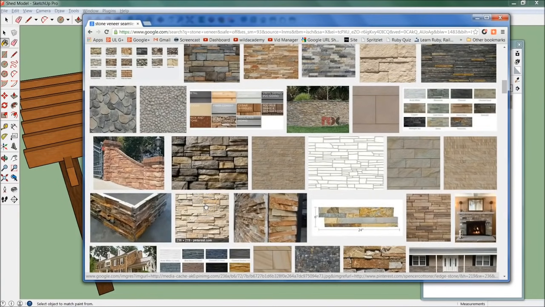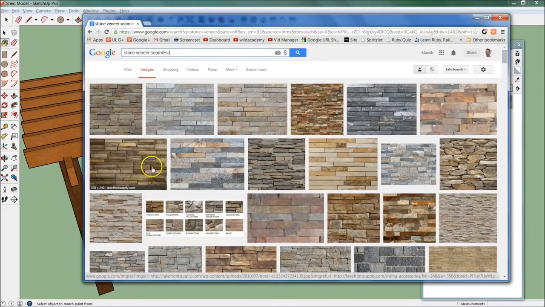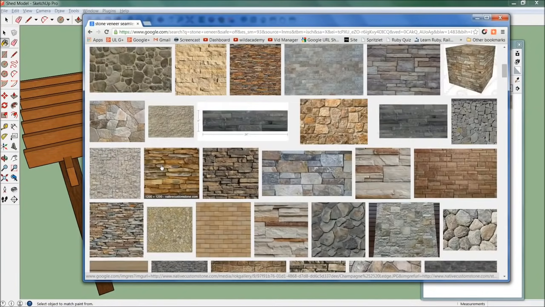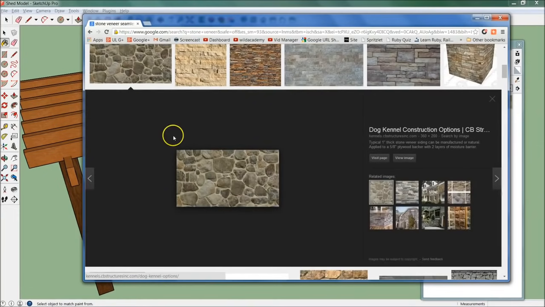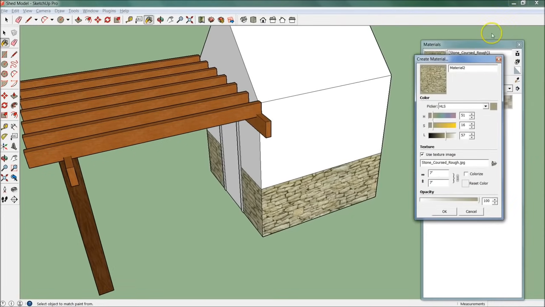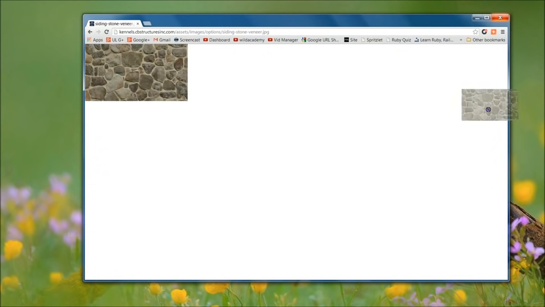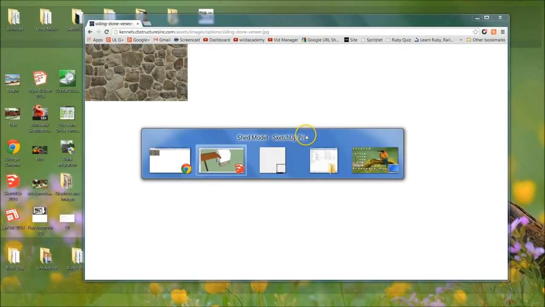So I hope you're looking up Stone Veneer Seamless in the meantime, finding one that you really like. Let's just go with this one right here. Now if you're on Chrome, you can just go View Image, and then I'm just going to lower that so I can see my desktop. Let's cancel that. I'm just going to drop that in.